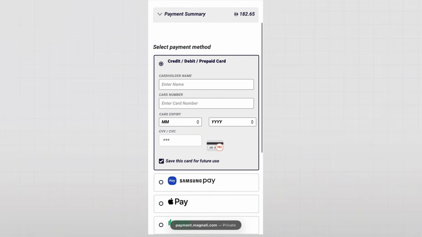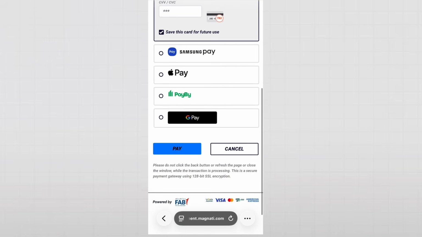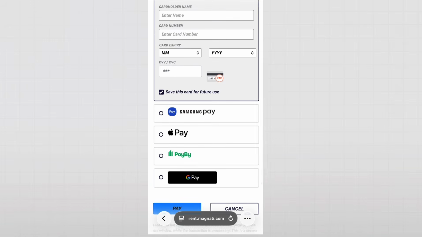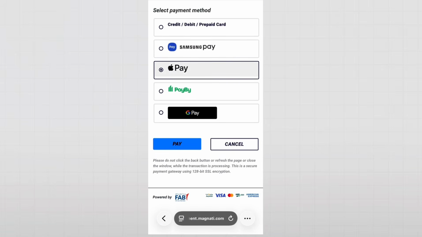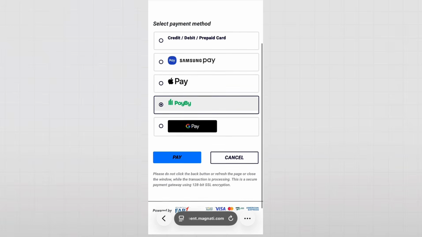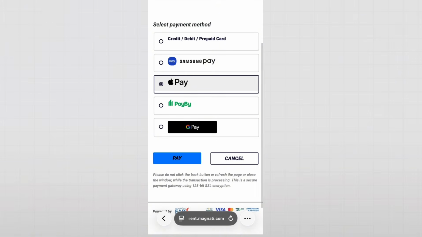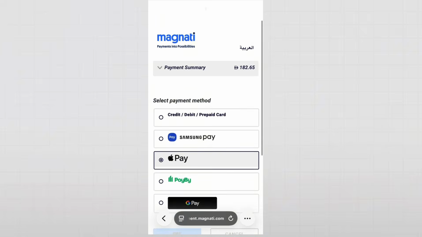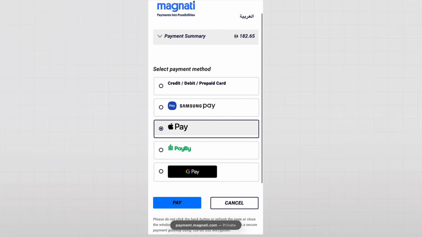As you can see here, the MOFA website also offers other payment options like Samsung Pay, Apple Pay, PayBuy, and Google Pay. So make a payment using your preferred payment method, and that is it, guys. That's how you get your documents attested on the MOFA website in the United Arab Emirates.